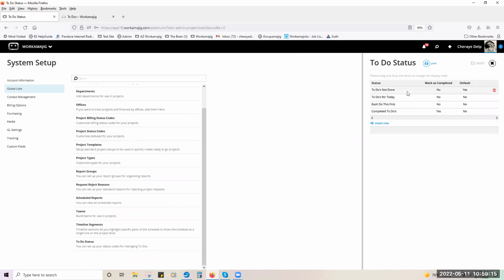Now, when you create your statuses, you need to pick one to be your default, which means whenever someone creates a new to-do, it's always going to default to this first one. Then you're going to want to create one that's completed or done, and you're going to mark it as yes, as completed, so that it removes it from the page that they're looking at.